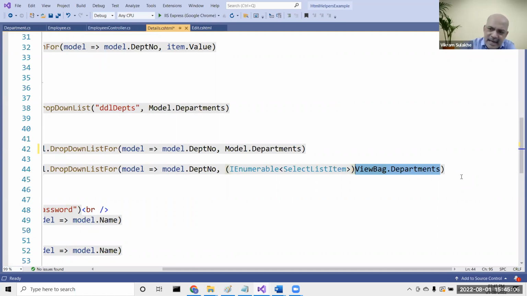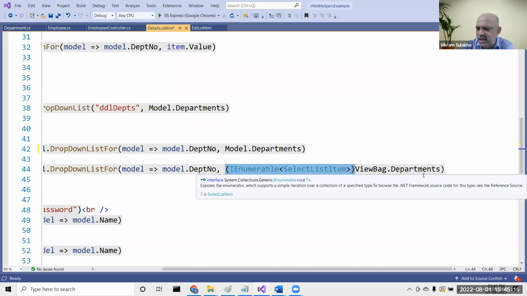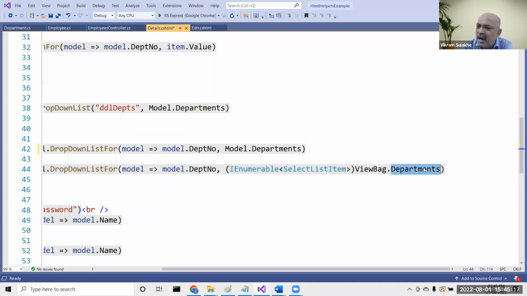Only thing syntactically, you need to explicitly cast this. It doesn't allow you to work without it. So I'm explicitly casting it. Because at this point it doesn't know what ViewBag.Departments may contain. It's a dynamic property, remember? So it doesn't recognize this, and that's why I'm explicitly casting it.